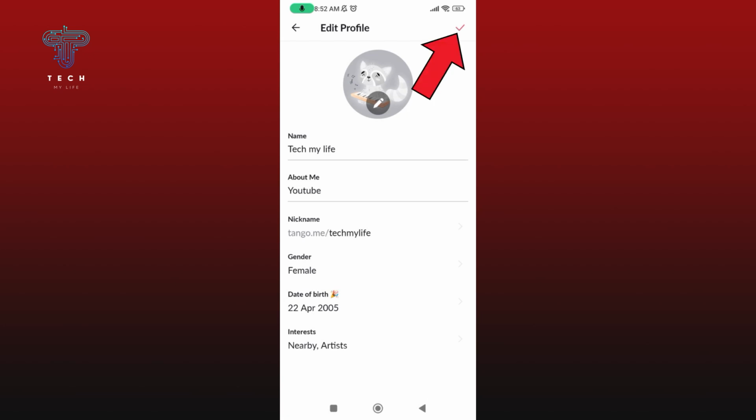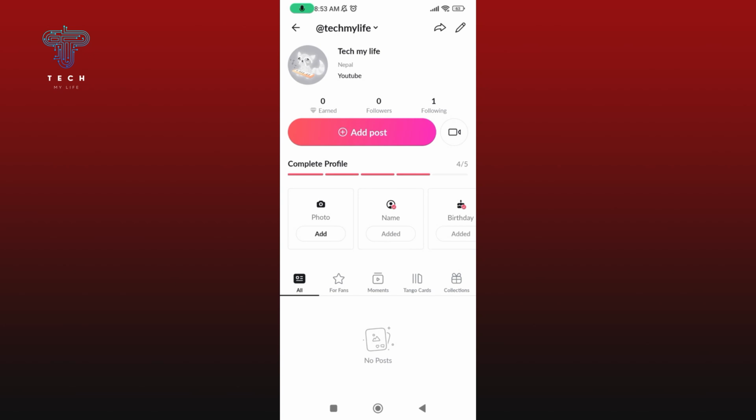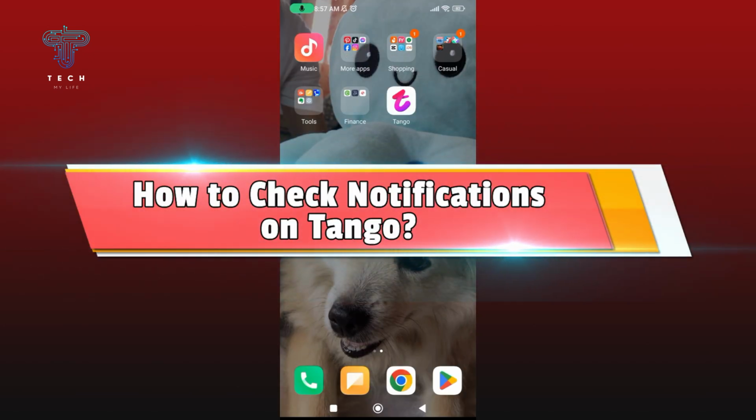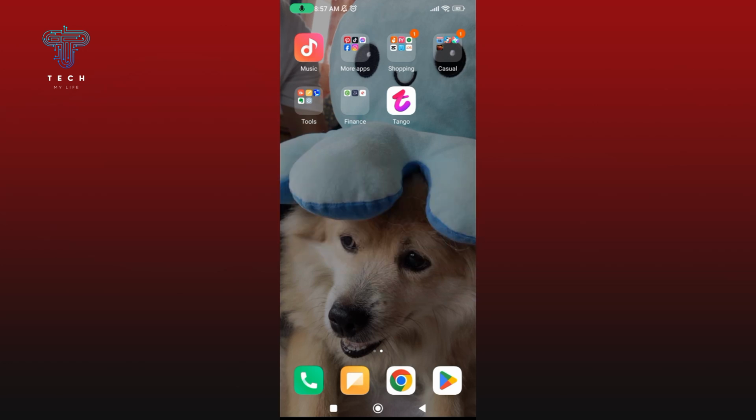Then tap on the tick icon at the top right corner of your screen. And this is how you can change your interest on Tango. How to check notifications on Tango. So let's get started. Begin by launching your Tango application.